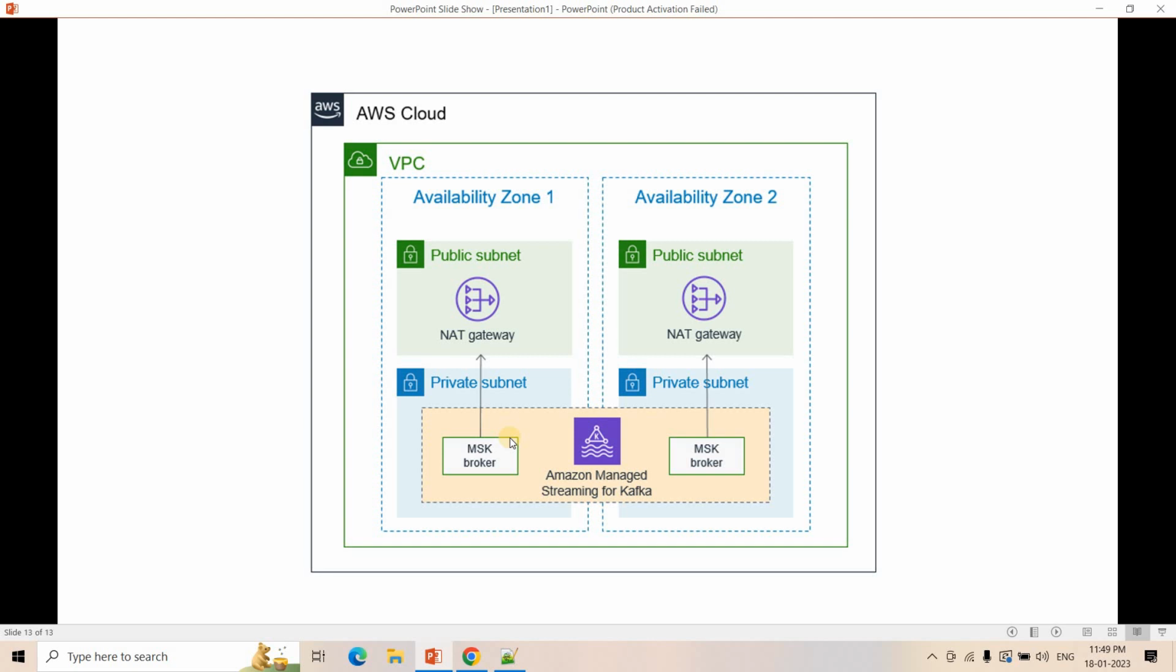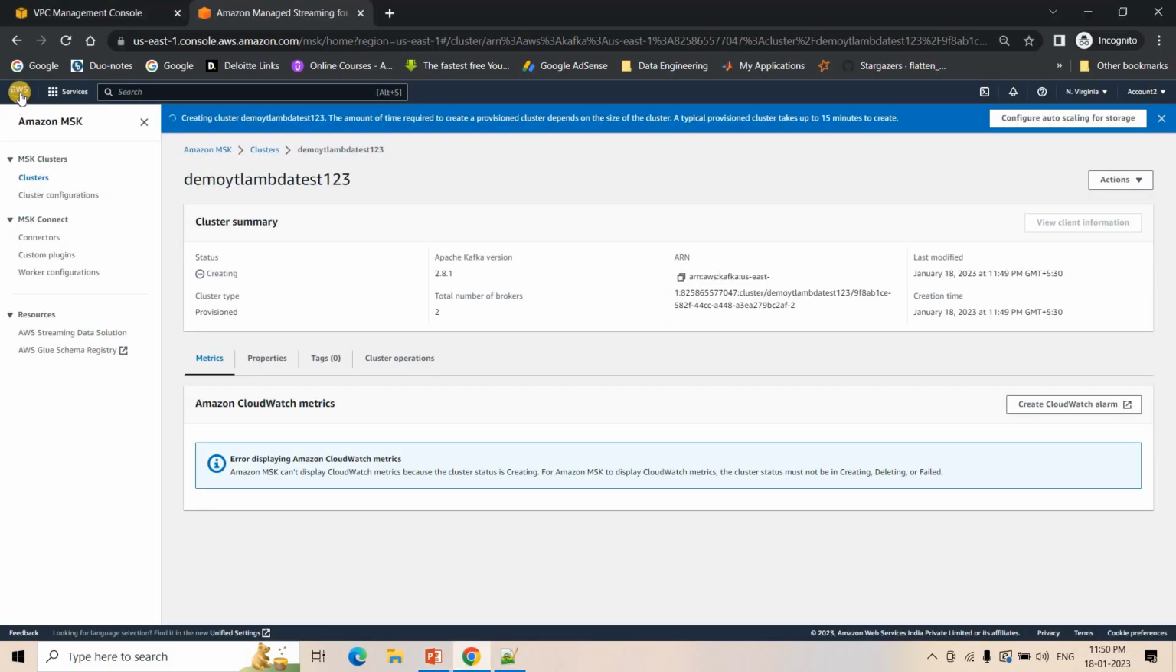Now, the next thing should be, we need to create a topic in this particular MSK cluster. Okay, now to create the topic, we need to have some client machine, right? So we will launch one EC2 instance in this private subnet. Okay, cool. So here I will open AWS Management Console in a new tab. Let the cluster get created. It will take 15 to 20 minutes. We'll come back to this page later.